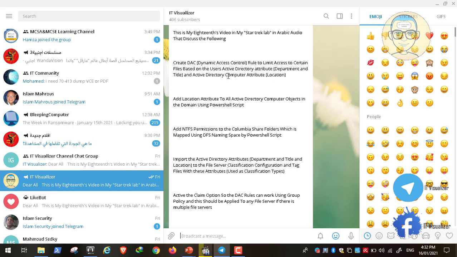So we will use these three attributes to control who can access files on our file server. And not only this, we will use these attributes to make classification types, which will be imported in the file server, and we will use these classification types to tag the files. So the Active Directory attributes will control who can access files, and at the same time be used as classification types. So we can tag files by the department, the title of the user, and the location of the computer the user is working on.